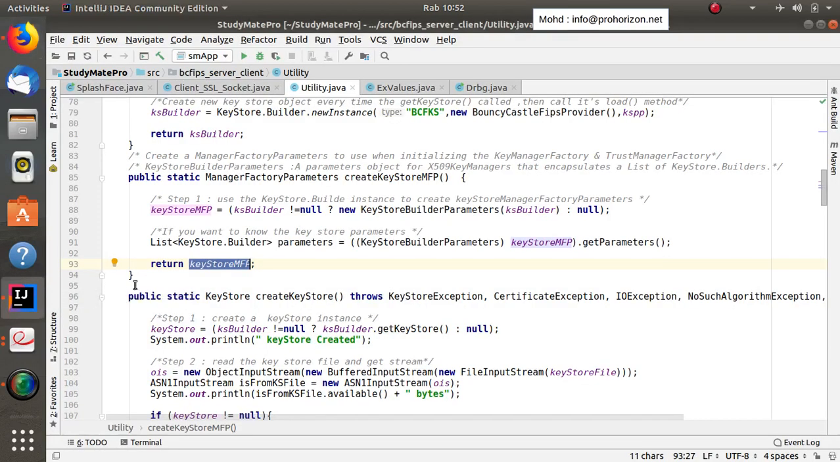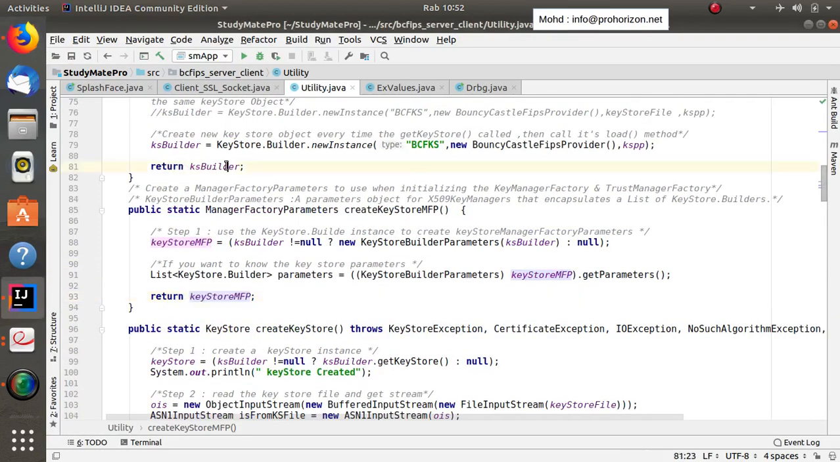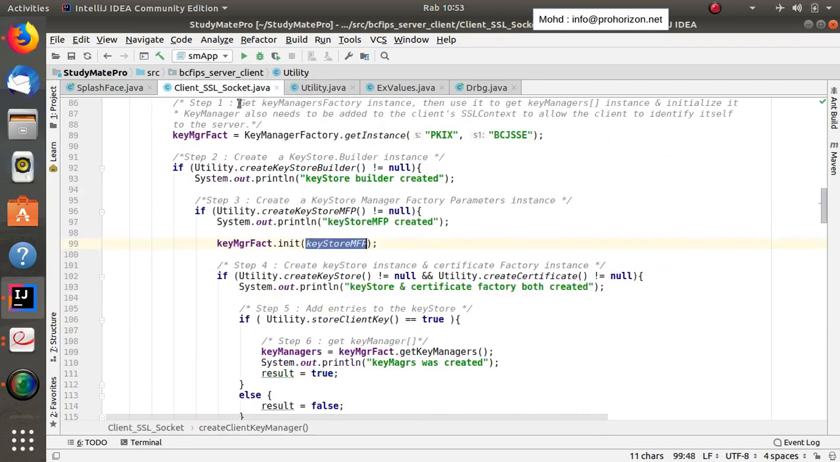In my case, I have created only one Keystore builder, so I'm using it here as the argument. But if you have created multiple Keystore builders, then you should put them in a list and use that list as the argument here. So you can use it to create the Keystore builder manager factory parameters instance, and afterward you can use it as the information supplied to the key manager factory to initialize it.